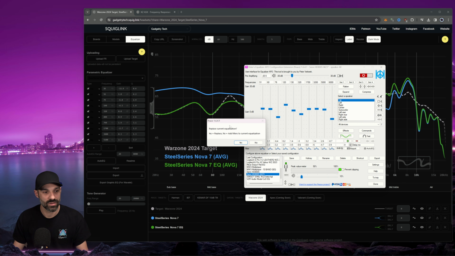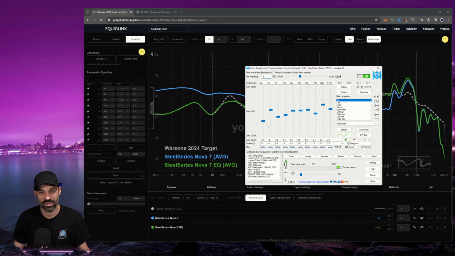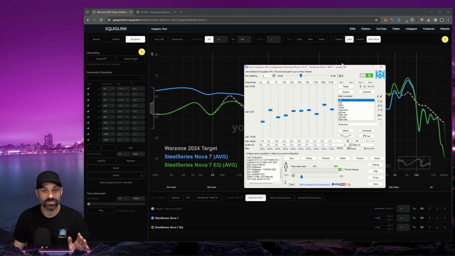Hit open. Do I want to replace the current equalization? Yes. And as long as it's saved, you didn't lose it. All of my EQ settings from the website are already done. I'm completely ready to go and play the game.